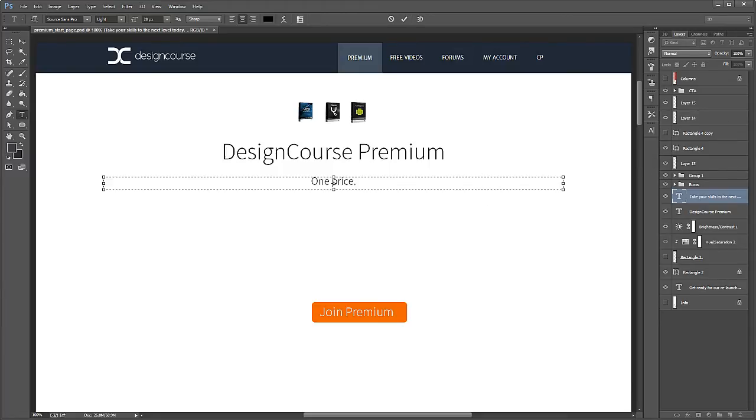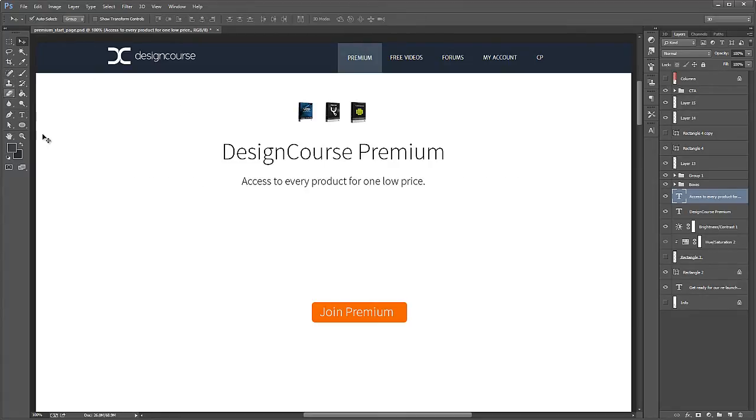You don't want to sit here and watch me do this. All right, so I'm going to change this: access to every product for one low price. Okay, there we go. And I do want a decent amount of space between this. If you go up a little bit too high, then it kind of gets lost. Bring it down a little bit. Spread things out, just to experiment.